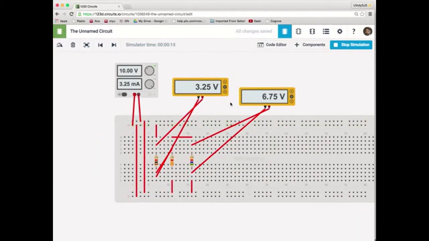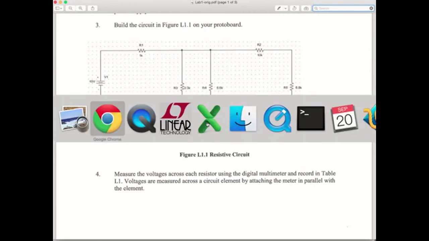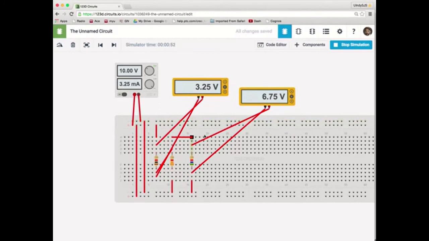And you can see that the voltage across the 1K is 3.25 volts. The voltage across the 5.6K is 6.75 volts. And that's how it works. Now, does this make sense? Yeah, it does, because 3.25 plus 6.75 is 10. So you can see that if you go back to the schematic, the voltage drop across this one, plus the voltage drop across this guy, the 3.25, plus the voltage drop across this guy, the 6.75, it all adds up to 0. 10 minus 3.25 minus 6.75 is 0. So that's how you connect the circuit up in 123D Circuits.